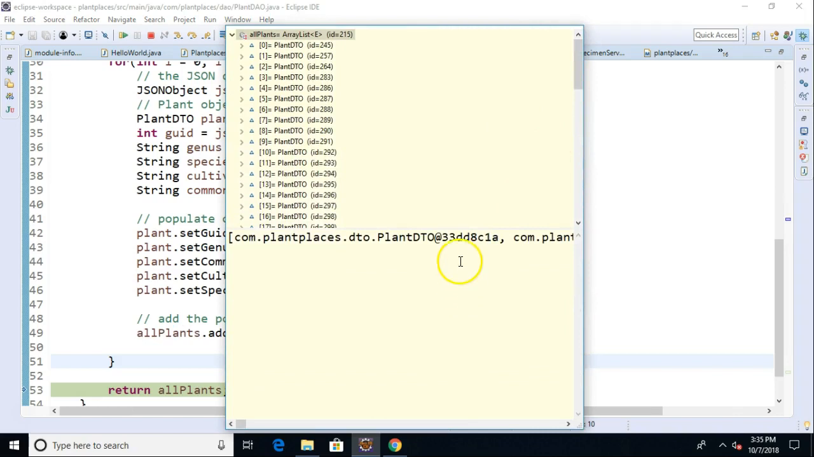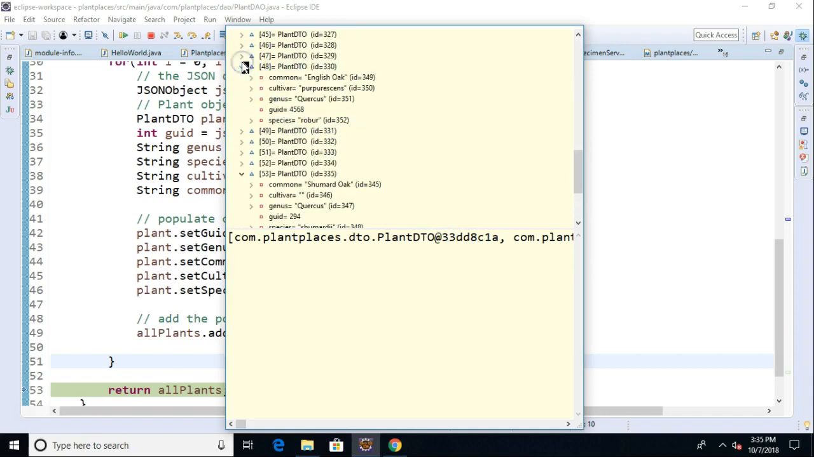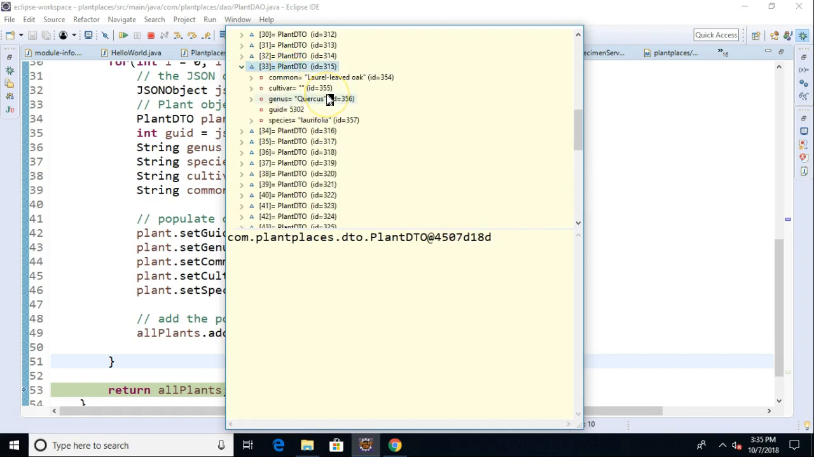And if you take a look at this, this array list now has a collection of plants. You can see we have plant DTO. I'll pick a few at random. You see here's Schumard oak, and here's English oak, and here's laurel leaved oak.